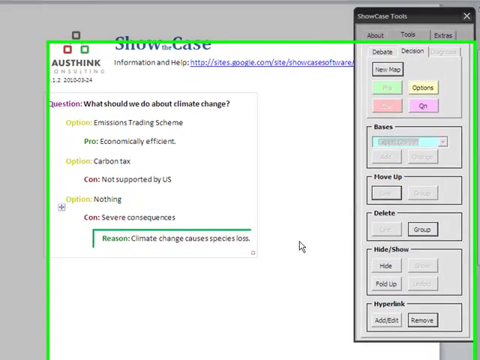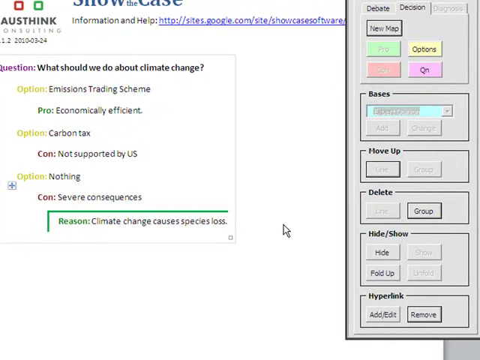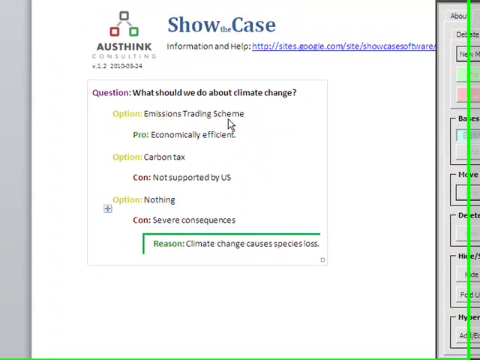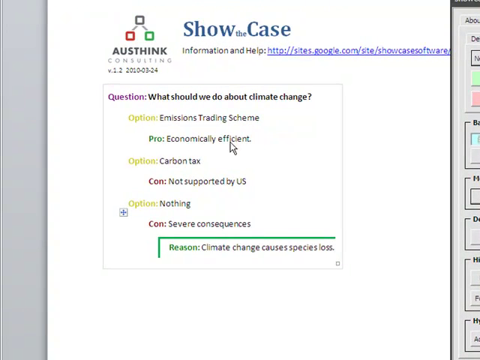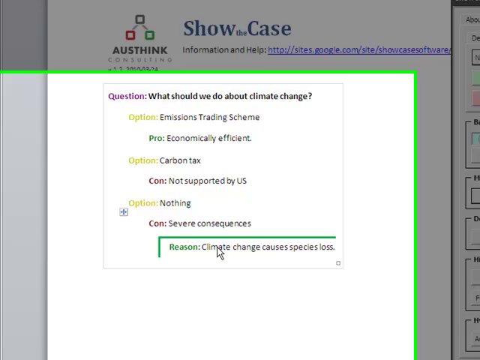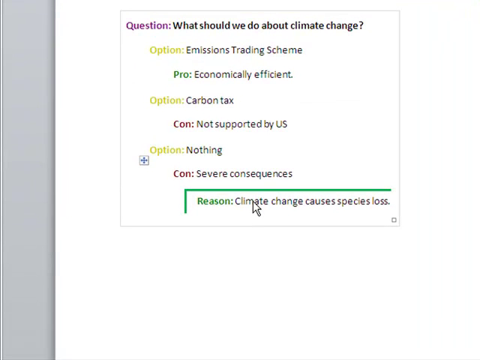Finally, ShowCase supports a simple form of deliberative decision mapping, in which we start with a question, look at various different options, and the pros and cons of those options. Pros and cons can in turn be supported or opposed by arguments, and here you can see our previous argument about climate change causing species loss as backing up the con of severe consequences, which applies to the option of doing nothing.